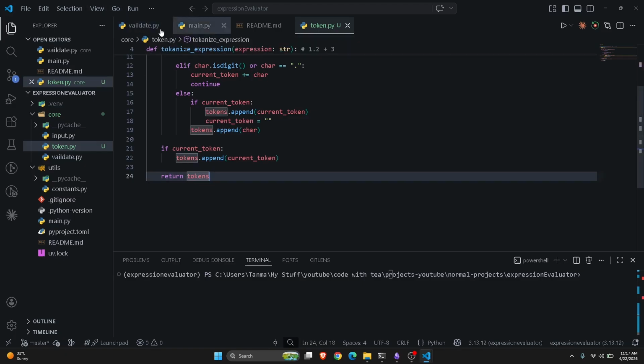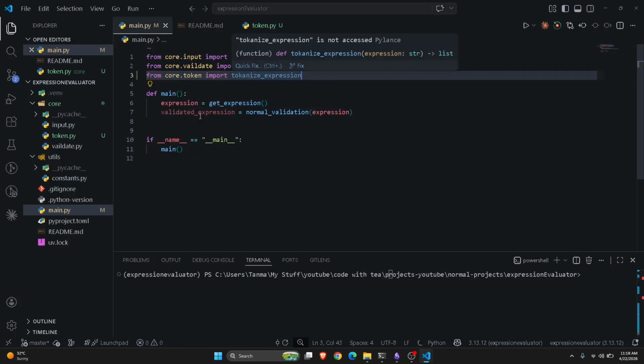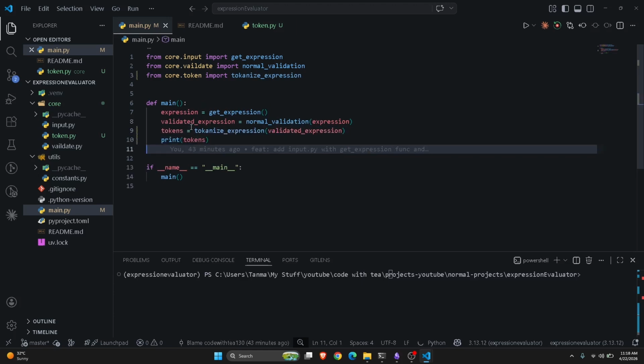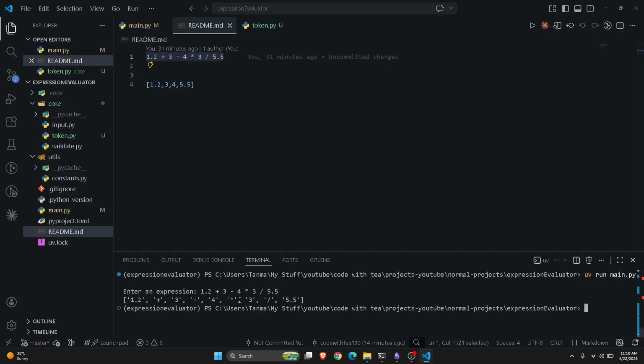Let's check it. From core dot token import token expression, and we'll get tokens here and just print tokens. Let's run it, uv main.py, and let's give that expression to it. Now we'll receive a list of tokens. As you can see, now we are ignoring the spaces. We got 1.2 plus 3 minus 4, and we've got asterisk 3, forward slash and 5.5.